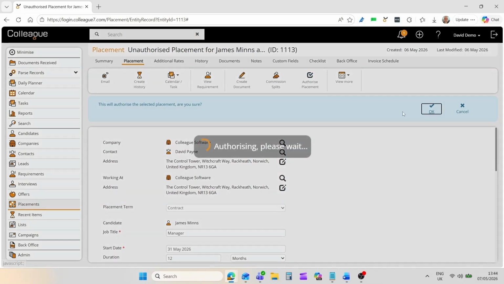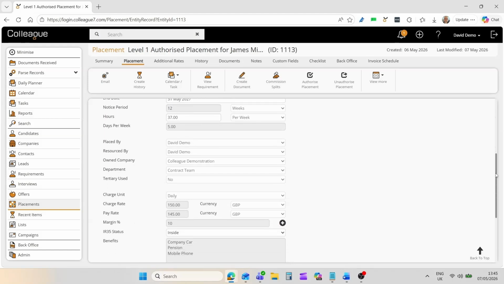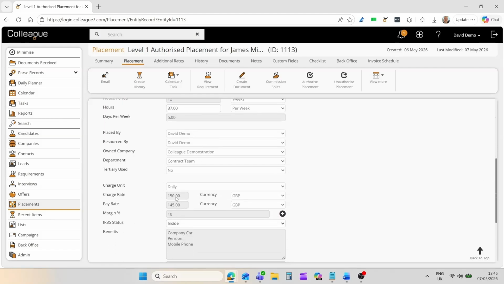When ready, the placement is authorized. There are 2 authorization stages to the placement. Authorization Level 1 represents the completion of front office, passing the placement over to the back office team for processing. With a placement Level 1 authorized, all of the entity fields are locked down. The placement is considered agreed and secure.